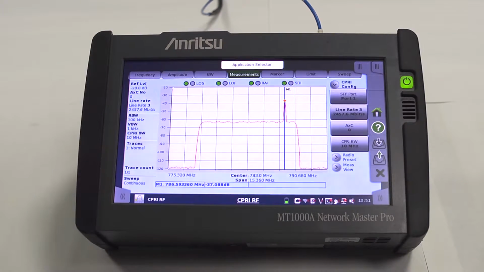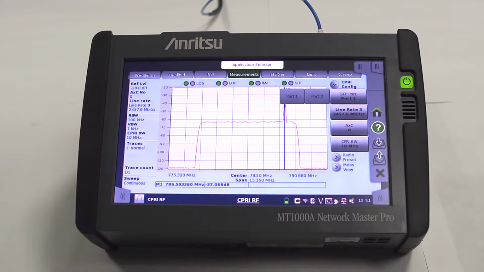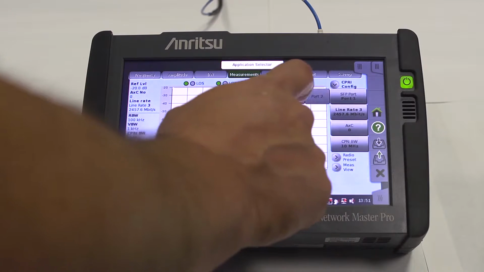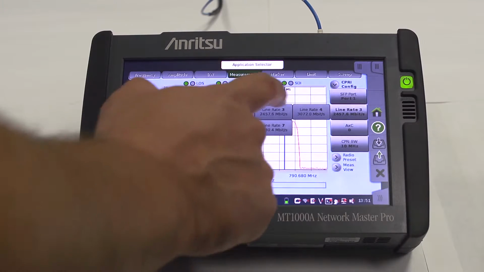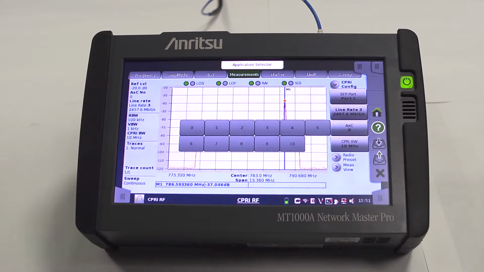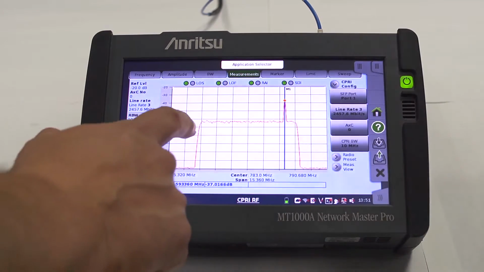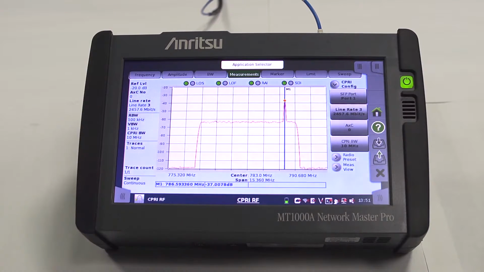Under the measurement menu, you have your CPRI configuration, which SFP port you're using. So I'm using port 1. The line rate for CPRI that I'm using, so this is the speed of the signal. I'm using line rate 3. The antenna container that you're stepping through. And then the CPRI bandwidth is really the LTE carrier bandwidth. So in this case, it's a 10 megahertz LTE carrier.